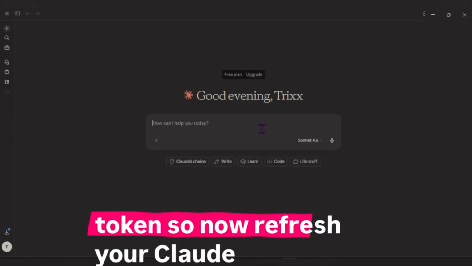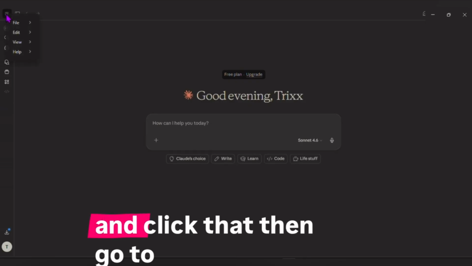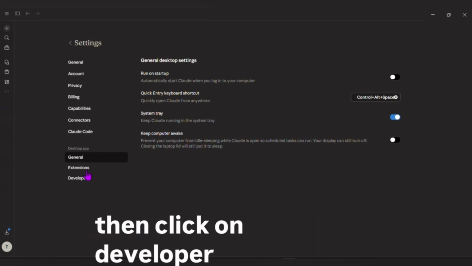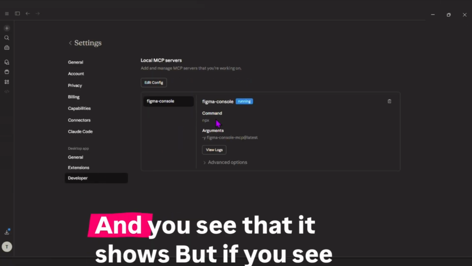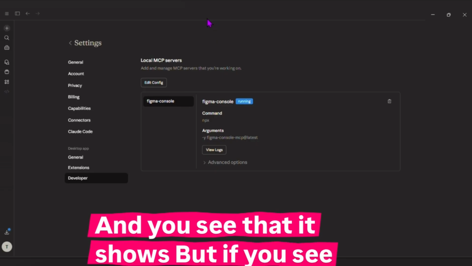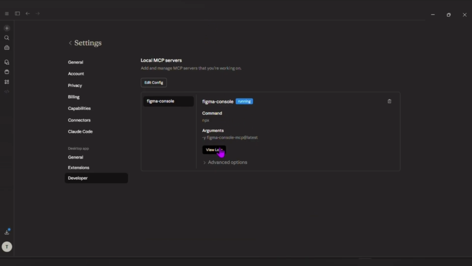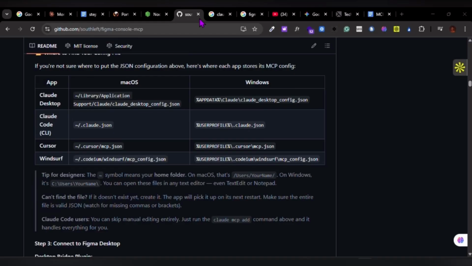So now refresh your Claude and click that. Then go to file and scroll to settings. Then click on developer, and you see that it's showing running now. But if you see another thing, maybe like failed, that means you didn't follow the steps very well. So you can go back and restart.